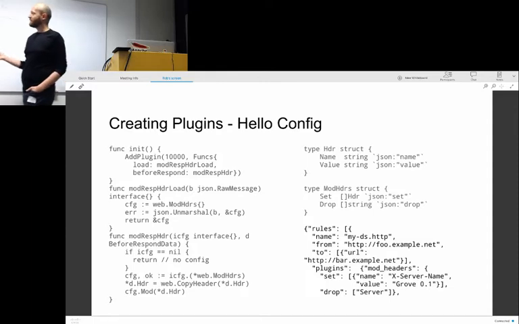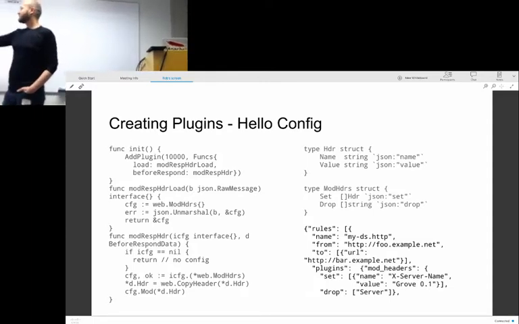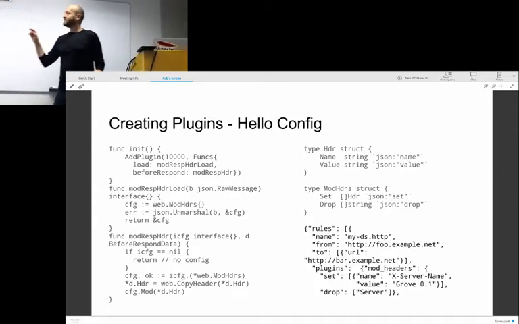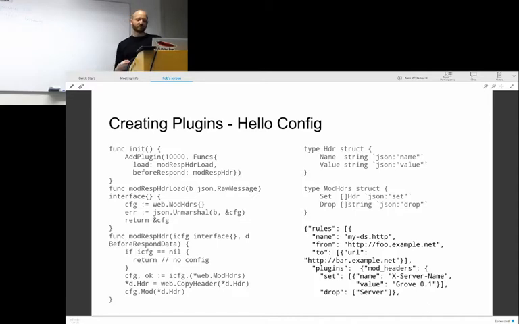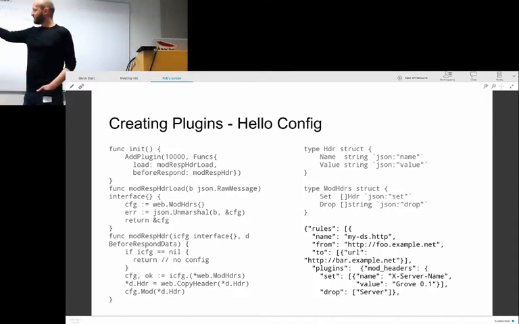In the rules file, for every single individual remap rule, you can make a plugins key that has the name of your plugin, and the name of your plugin is implicitly the file name. So we had that modheaders.go. This is an example of a modheaders config for this remap rule, and it can take any arbitrary JSON.